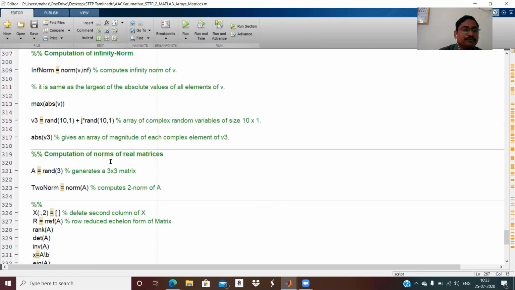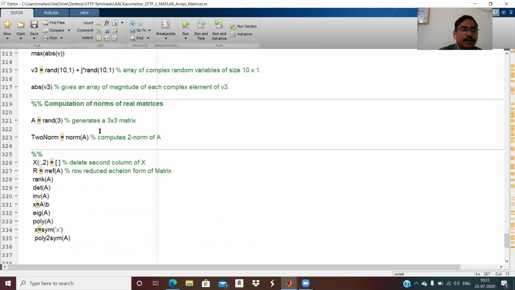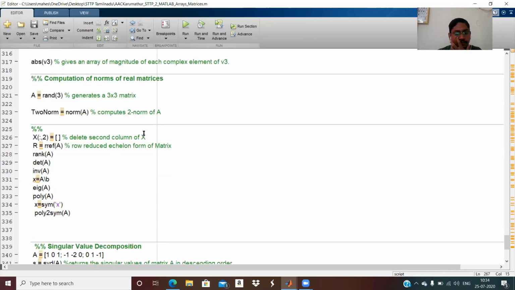Infinity norm. Matrix norm is also calculated: 2 norm of matrix, 1 norm of matrix, and so on. Now in linear algebra, these commands are used.